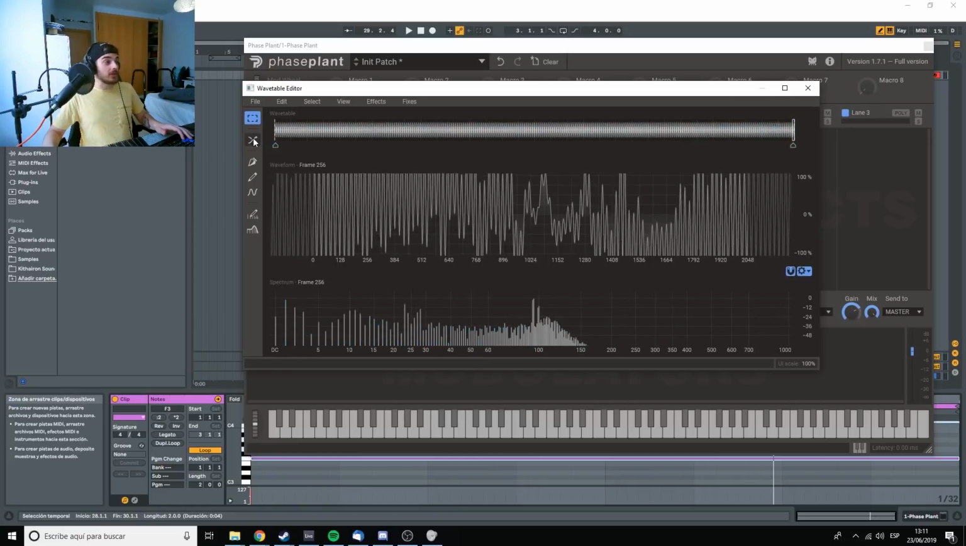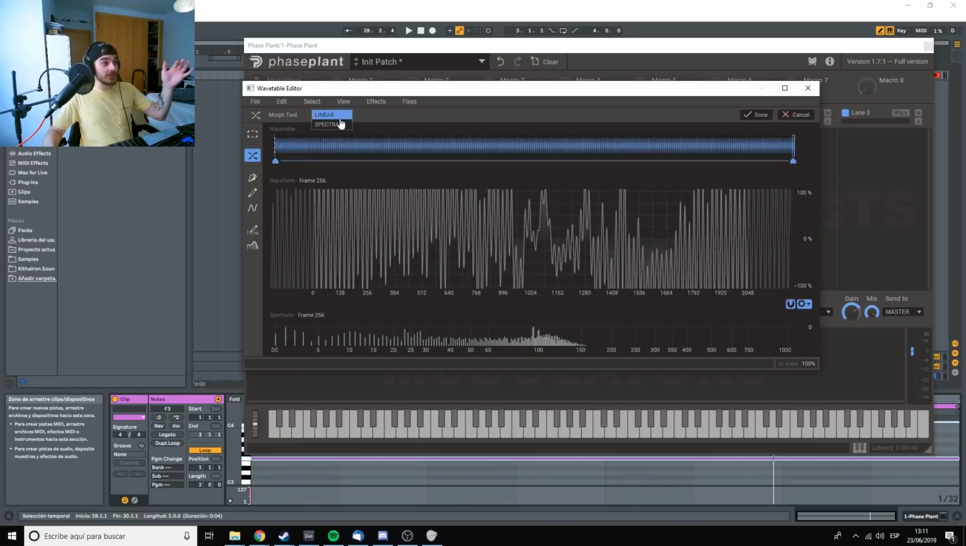Then we have something called crossfade, and we have linear crossfade and spectral crossfade. What this means is that we can create two different waves and then add waves in between to create a wavetable by doing a crossfade between the two. And the linear crossfade would be based on amplitude, okay? And the spectral crossfade would be based on the frequency spectrum. So two different types of crossfade.